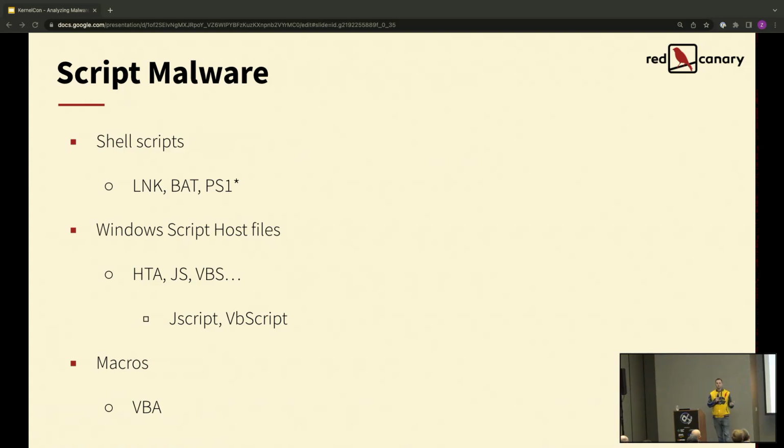And then you have Windows script host files. These are things like your HTA files, your JS files, your VBS files that are essentially containers for JScript or VBScript code. And then finally, we have macros. Macros are written in a programming language called VBA, or Visual Basic for Applications. And really kind of the killer feature there is that it can interact directly with the Windows API. We'll talk more about those later, but seeing less and less macros there.